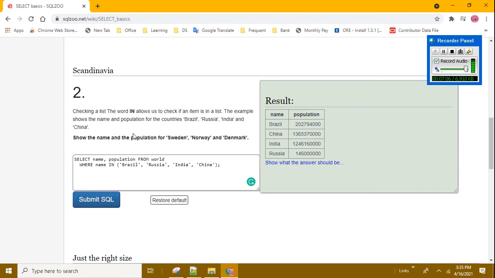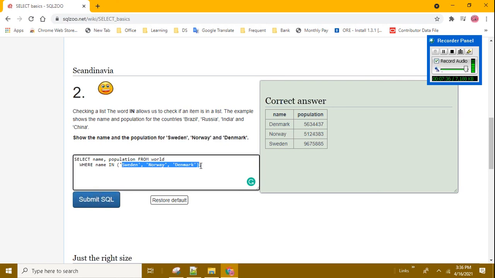Now what they are asking: show the name and population for these countries like Sweden. Copy that Sweden. Replace the first country name with this. Second, Norway they want. Copy and paste the second country name with this. Third they want Denmark. Copy and paste this one. And remove the last country. Now click submit. See, the correct answer came. Which means already they gave some countries to make your life easy. Just these countries they are asking. Therefore, in our query we put this.